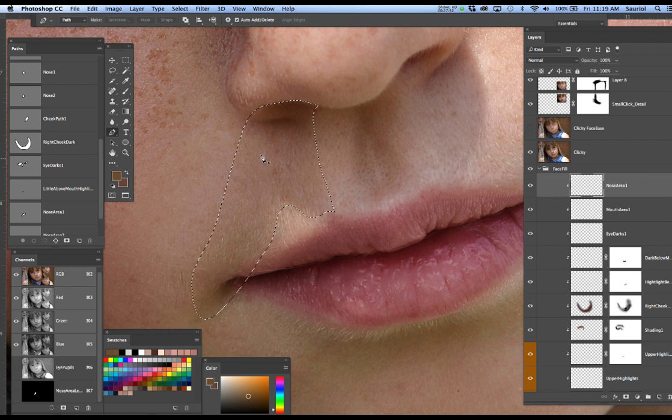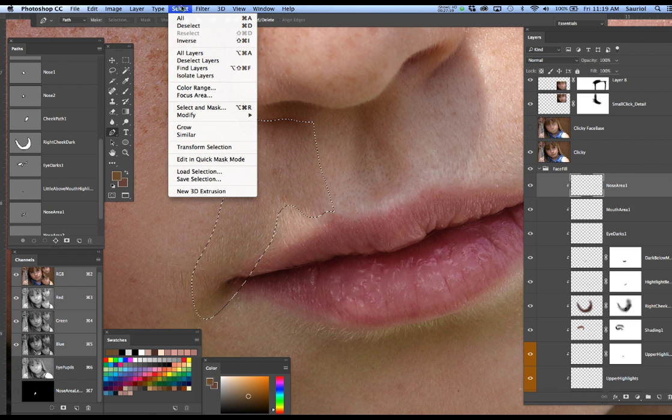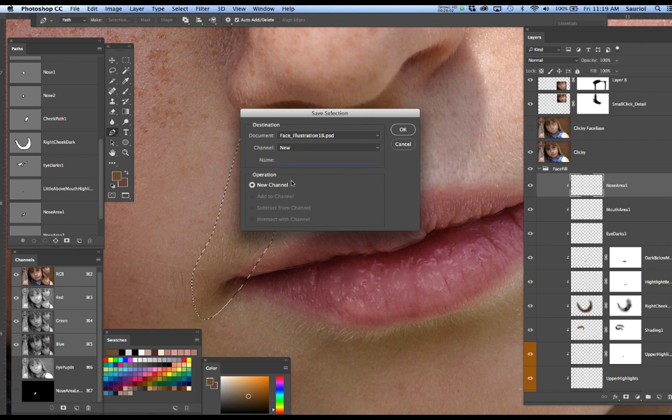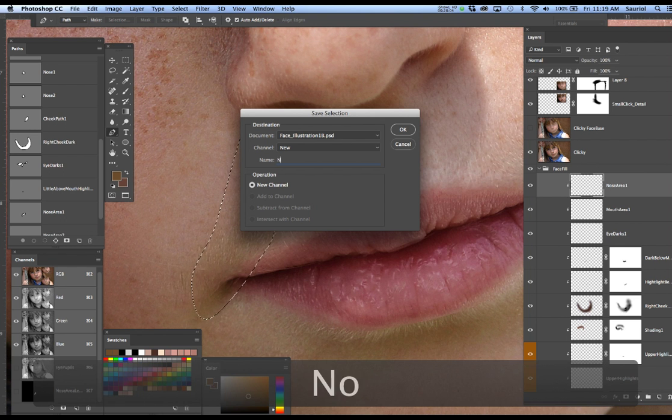Now let's subtract this. You see what I'm circling? Let's subtract this out of the selection. So I find the shape that I want, which isn't that shape, it's that shape. And now I hold Command and Option or Control and Alt and I subtract it. Now let's go to Select and Save Selection and call it Nose Area, A-R-E-A, left, number 2.